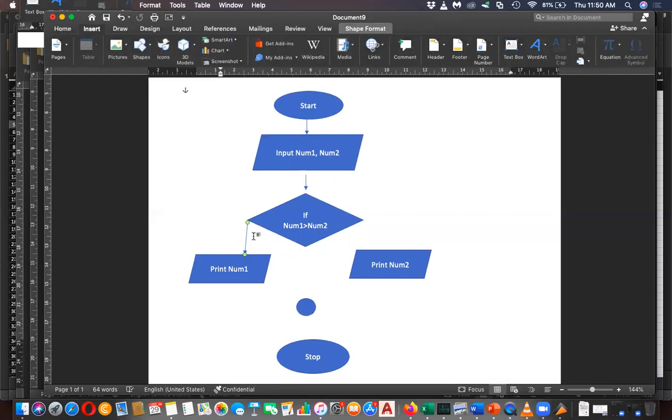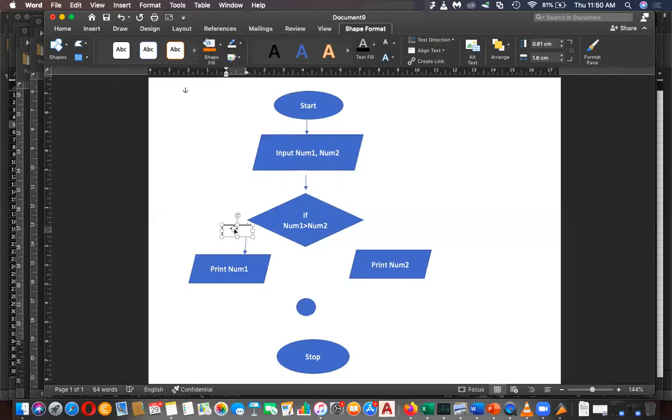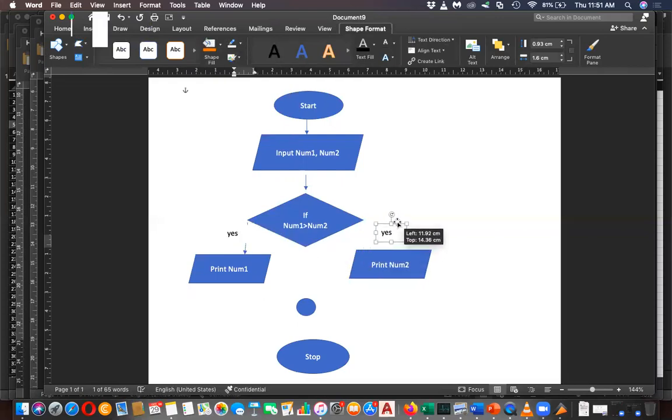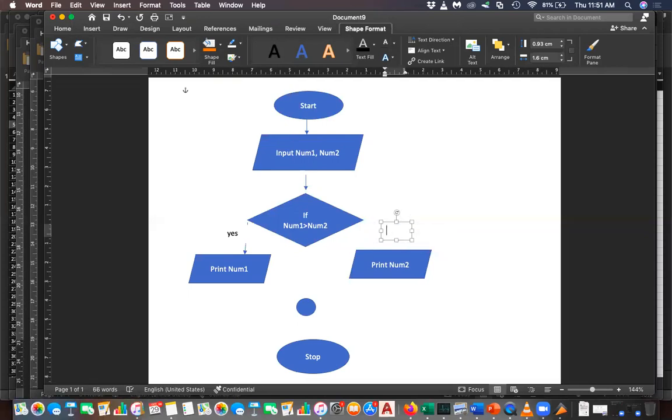If this is yes, this is called the yes side. That side you can decide. You can put the yes side this way, or if not, this way. Anything that you prefer, you can put. I'll make this the no side. This is the yes side.